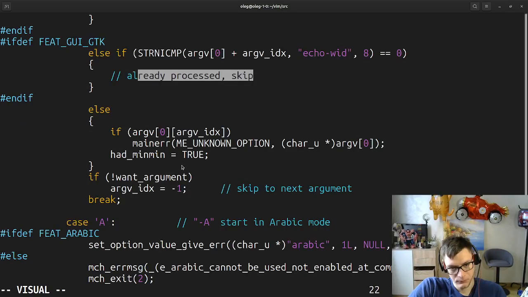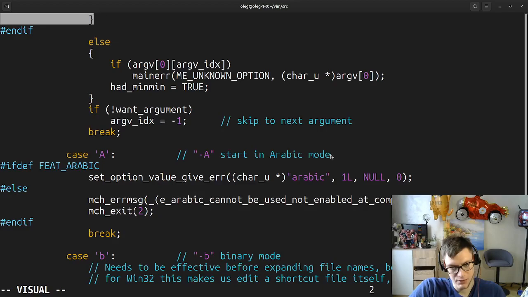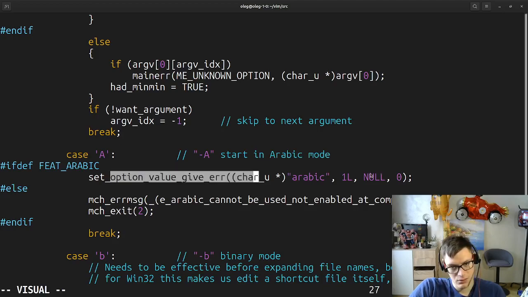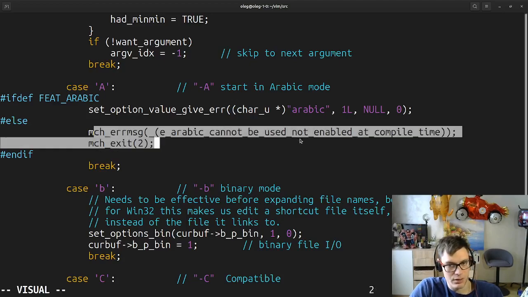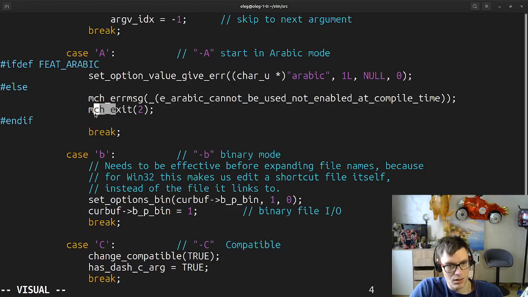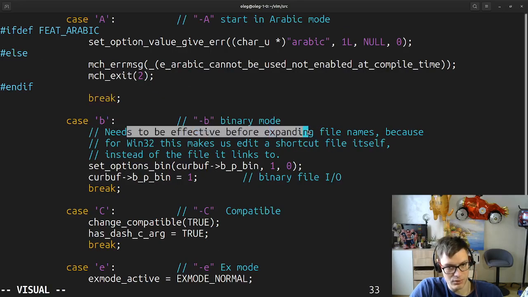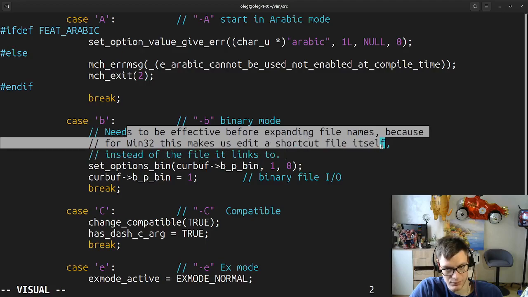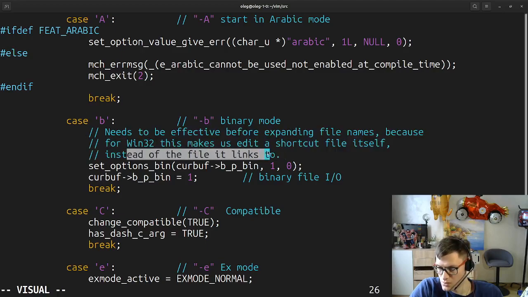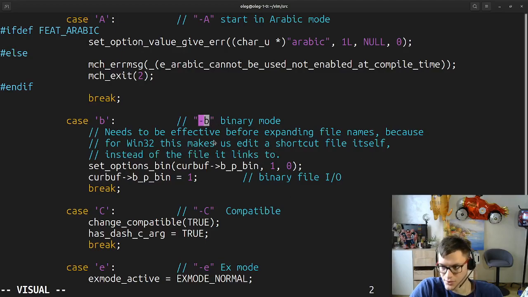Unknown option. A starts in Arabic mode. Okay, I definitely didn't know it. Set option value Arabic. Otherwise, it's not Arabic. B's binary mode needs to be effective before expanding file names because for Windows 32 this makes us edit a shortcut file itself instead of the file it links to. And it's actually an interesting mode, I didn't use it, so I accept it as handy for binary files, right?